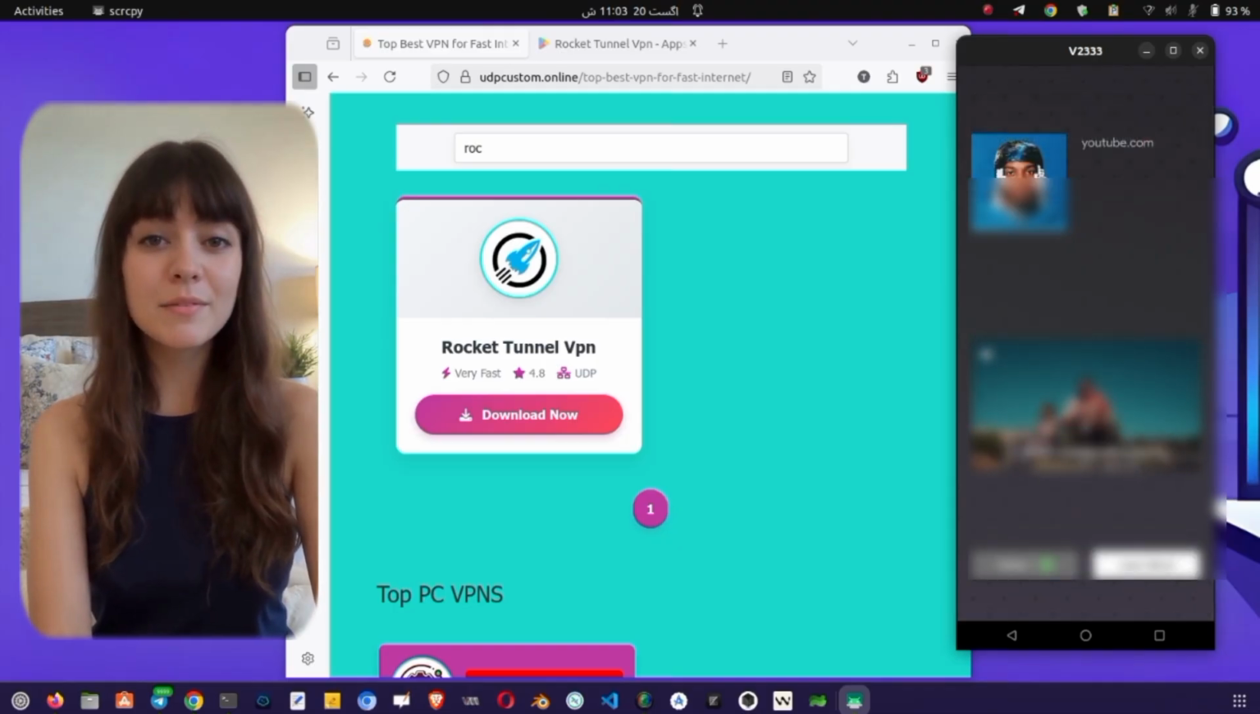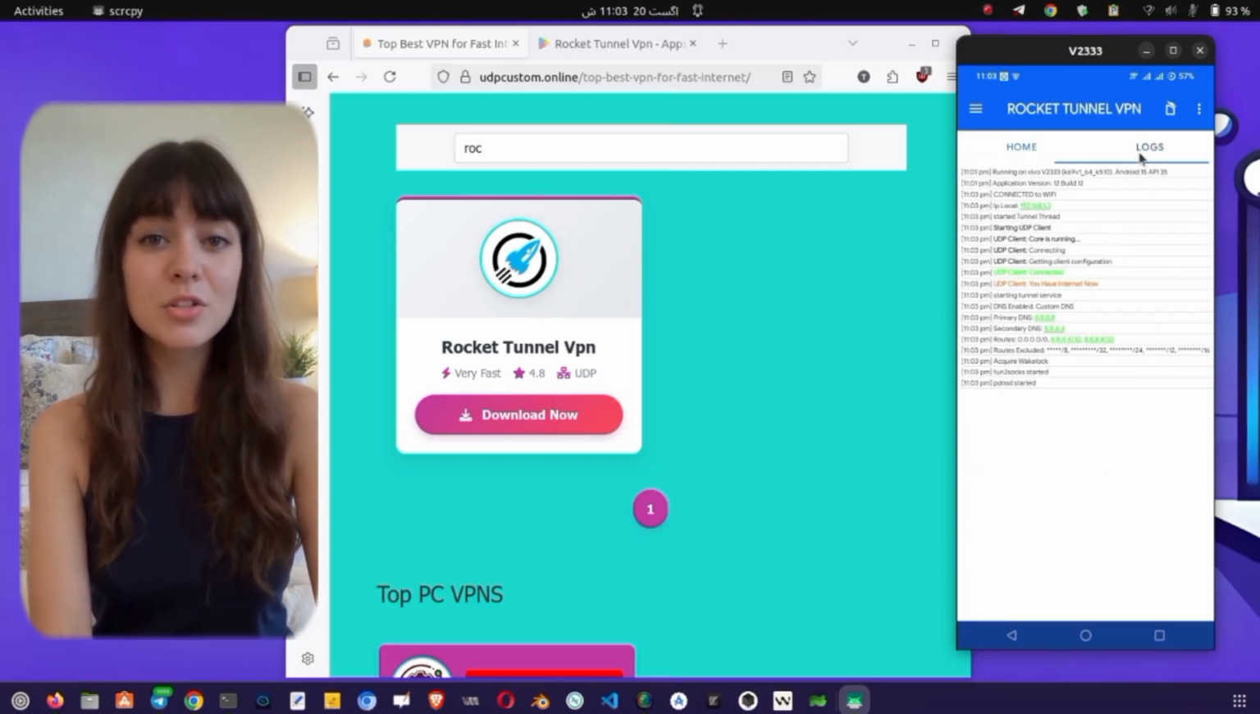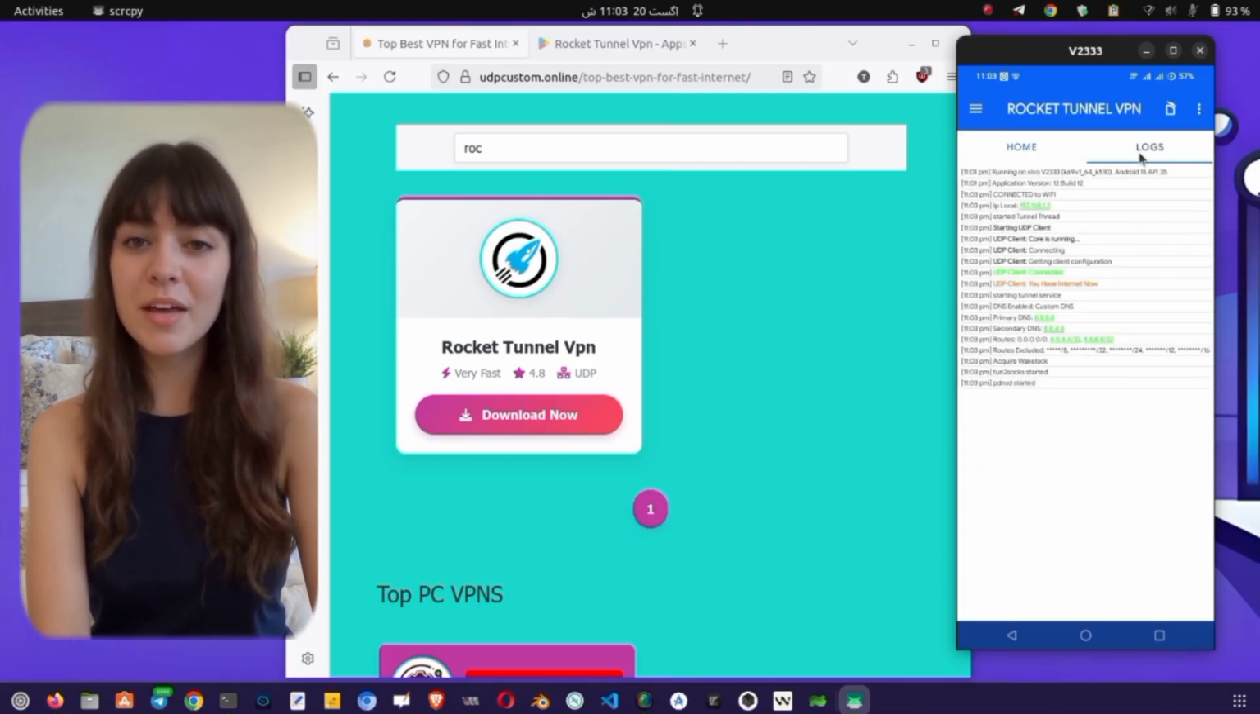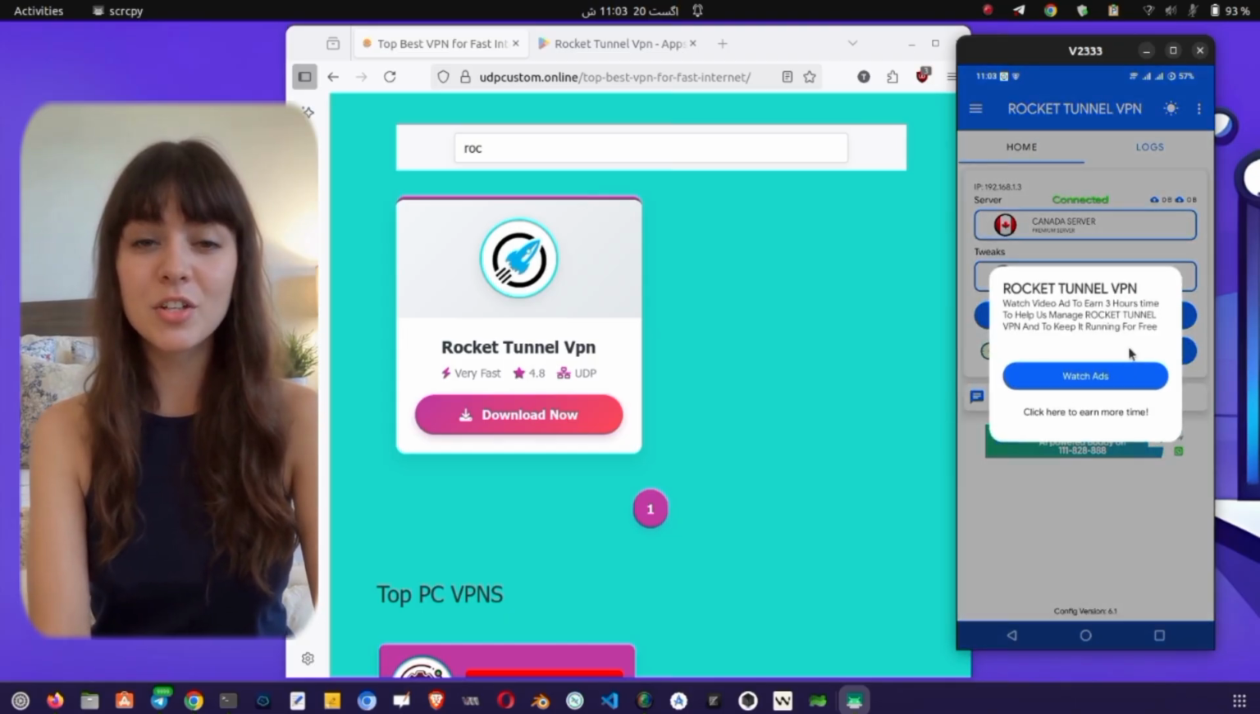Now for the exciting part, establishing your VPN connection. Return to the main screen and tap the large blue start button. Android will display a VPN connection permission dialog, asking if you want to allow Rocket Tunnel VPN to set up a VPN connection that can monitor network traffic. This is a standard Android security measure.